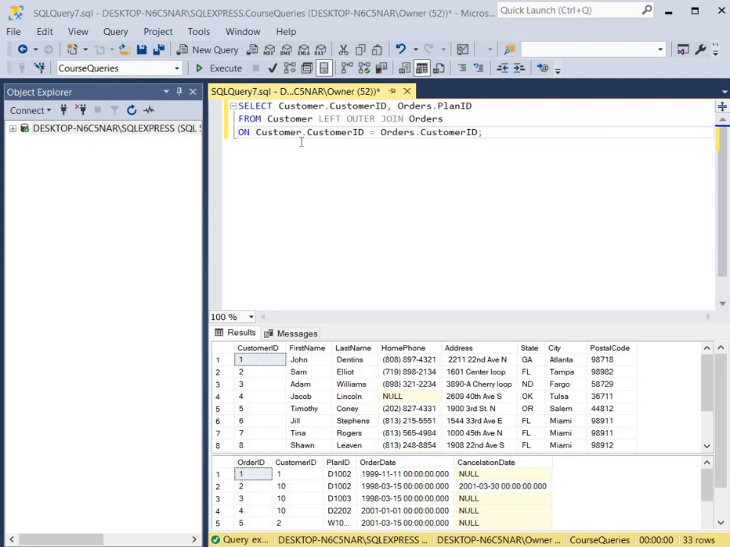Then we have from customer left outer join orders. So remember, by using the left outer join keywords, it's telling the database that we want all of the records from this customer table even if they're not joined with an order in the orders table. So we're going to get all of the customers, even the customers who haven't made any orders yet.